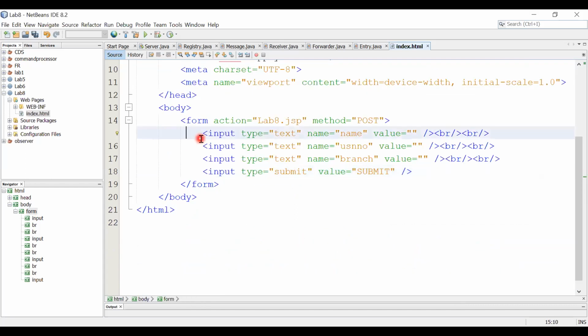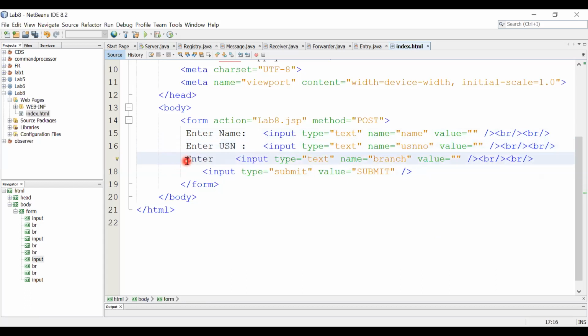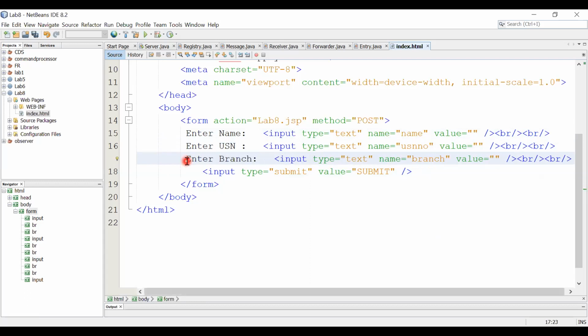Now here I'll use some labels: enter name, then enter USN, then enter branch. Okay, so I'll save this file and click on save here.